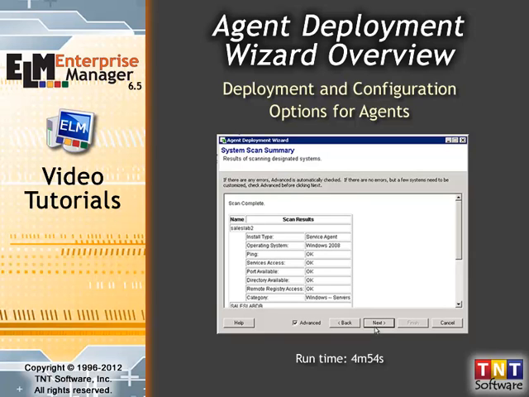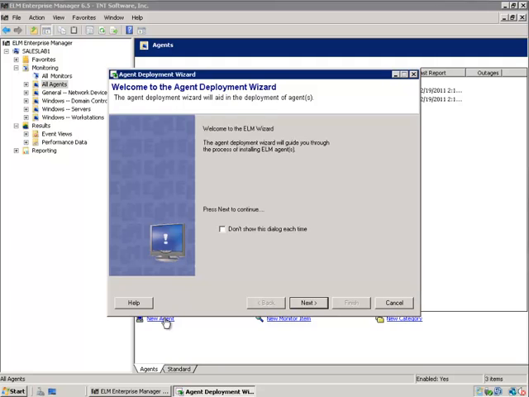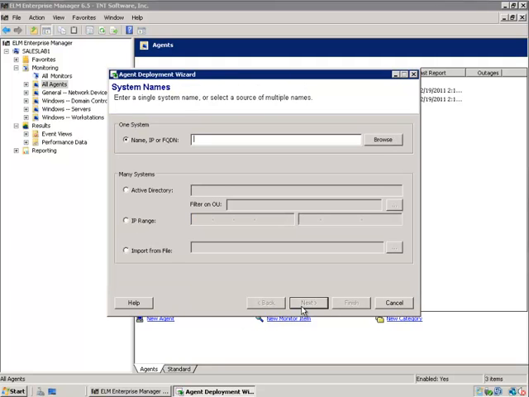ELM Enterprise Manager includes powerful features that will save you time and simplify the monitoring of your network. In this tutorial, we'll walk through how to deploy agents onto systems with ELM. The sooner ELM is deployed, the faster you will be proactively monitoring your servers. Once ELM is installed, the Agent Deployment Wizard will guide you through the process of adding agents to your environment.